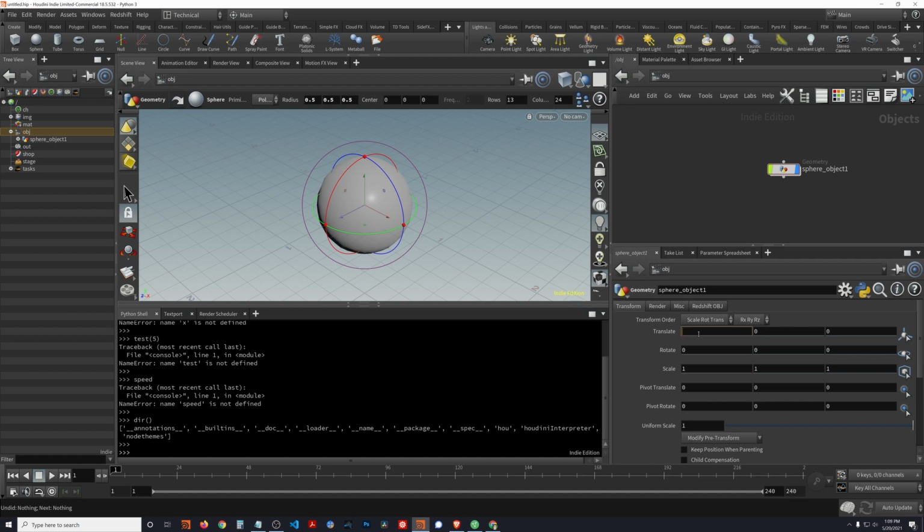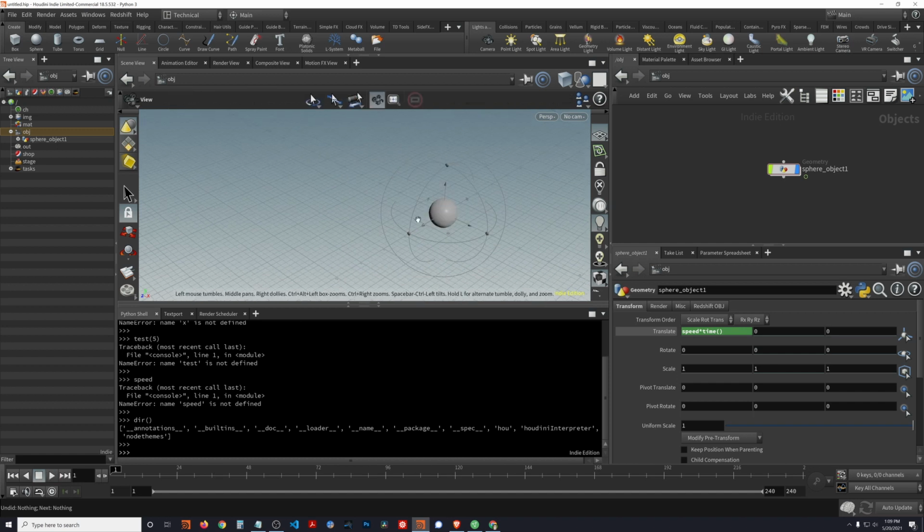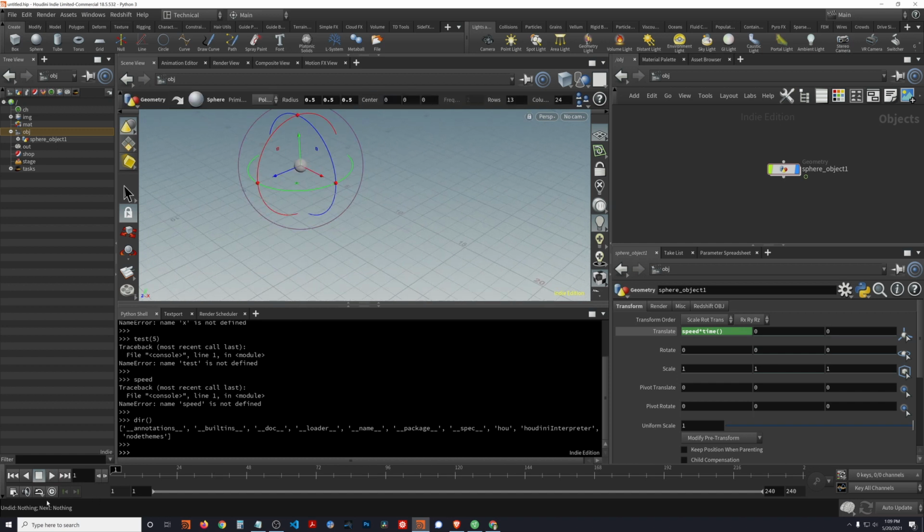Let's say we want to just translate and move this sphere along the x-axis. Let's type in speed times time. Notice speed is not a function, so there's no parentheses required. If we hit play, it moves. That's interesting. Let me do real time.